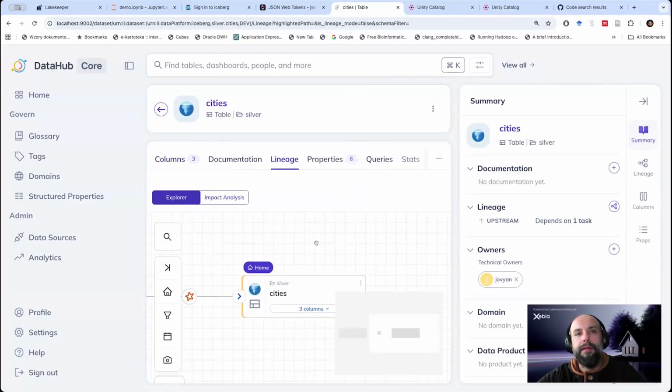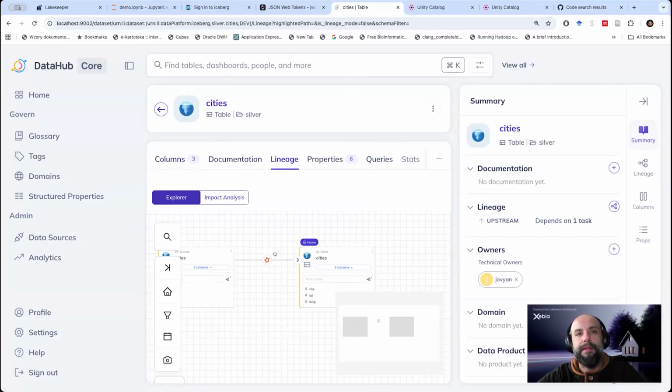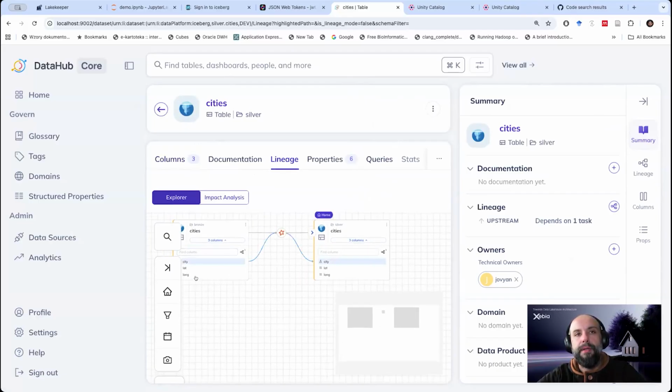And we can take a look at our lineage information. So in our case, it's very simple. We have tables with 3 columns in the bronze layer, and tables with 3 columns, but with some transformation in between, in the silver layer. And here we can also observe column level lineage. By the way, this is something that, as I mentioned, was contributed by GetInData.